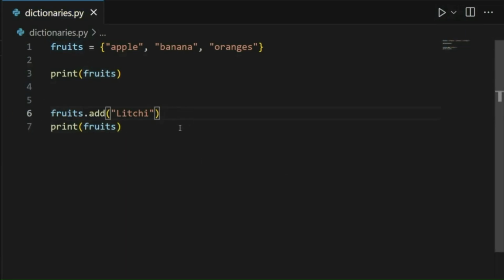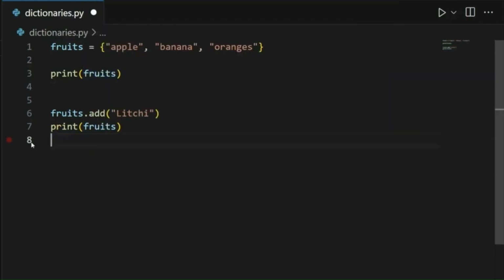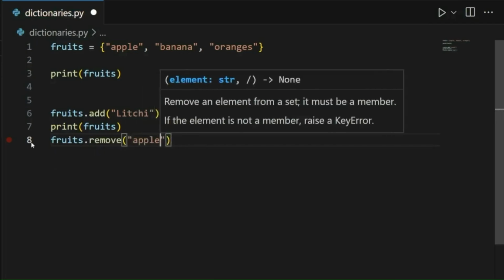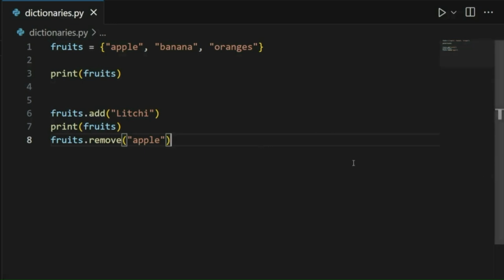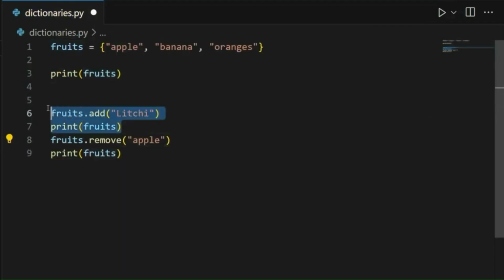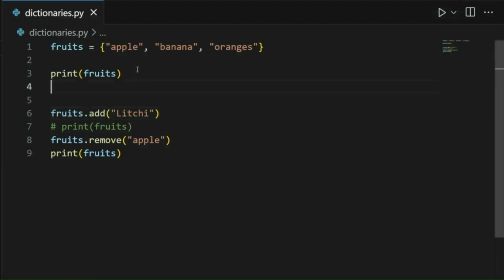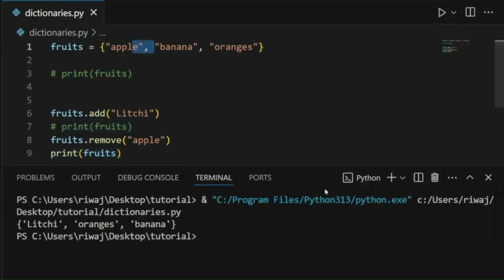So another thing you can do is to remove. So let's say I want to remove apple because I don't like apples. Let's do fruits dot remove, and let's remove apple. I forgot to print this. So let's print the updated again. I will comment this. As you can see, apple has been removed.